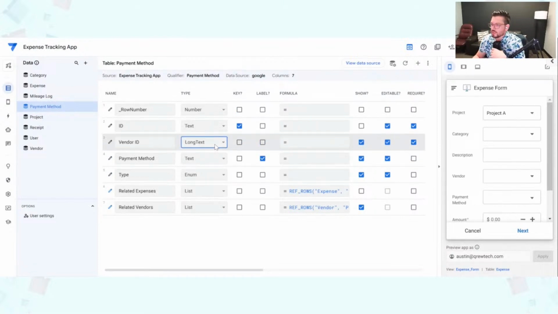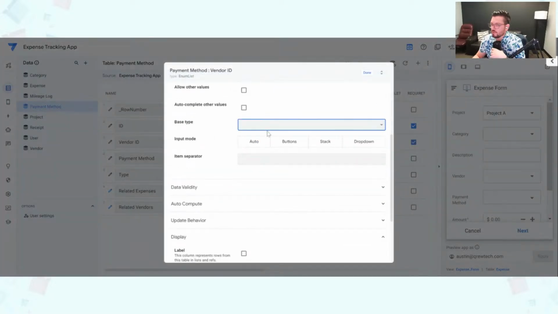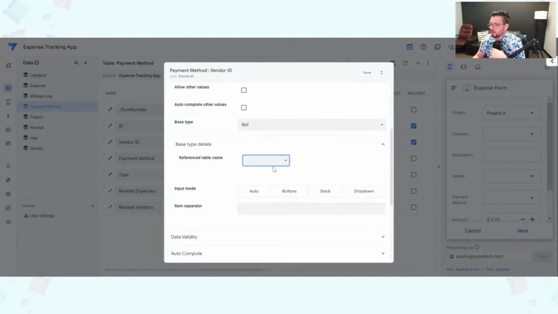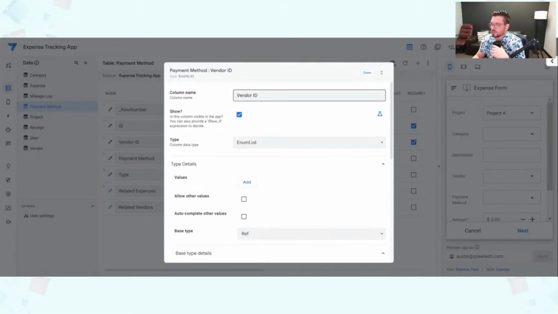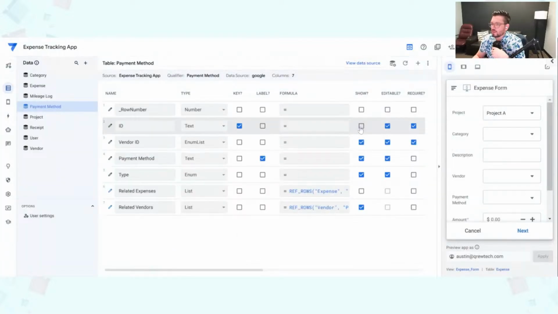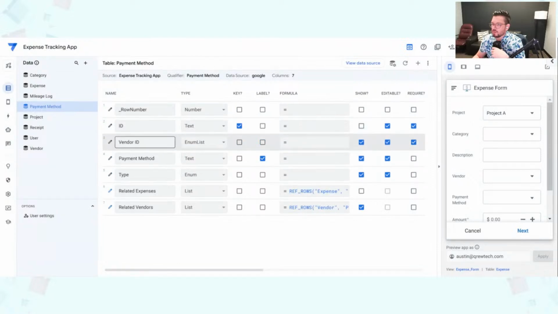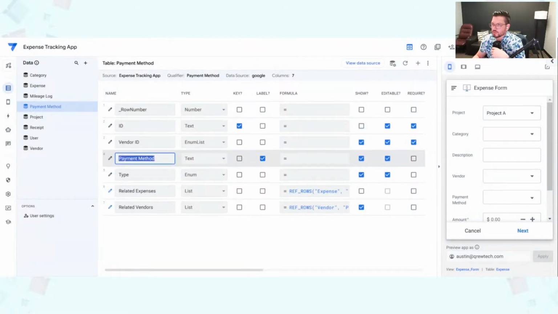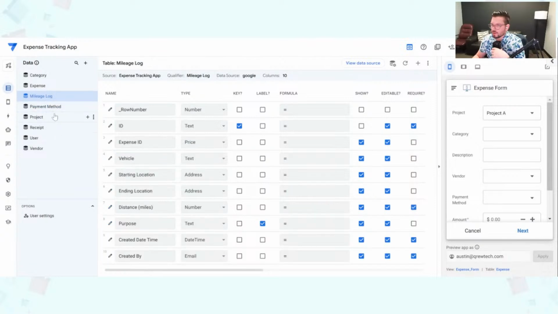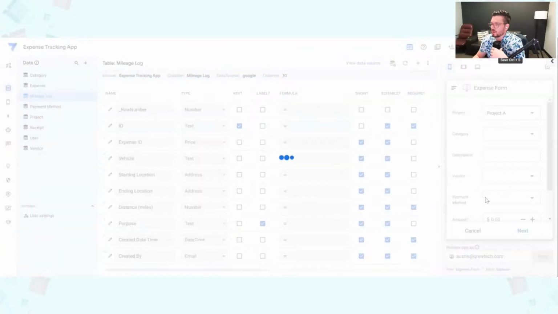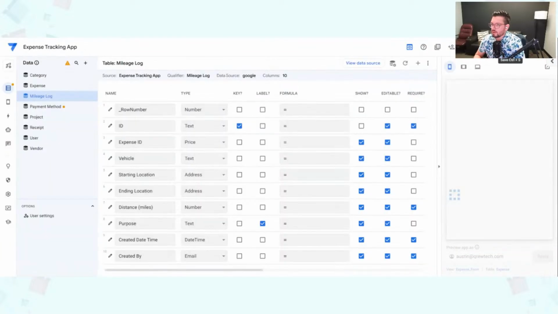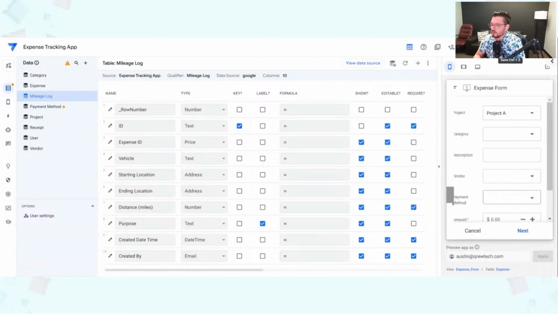Okay, so we have the vendor ID, and it's going to be an enum list with a base type of ref. So we select ref, and then it's referencing the vendor table, which you can see right there. Okay, and so that's going to give us the list of vendor IDs that are related to a specific payment method. Okay. And so if we come back to our form here, we can save that, and that will update accordingly.